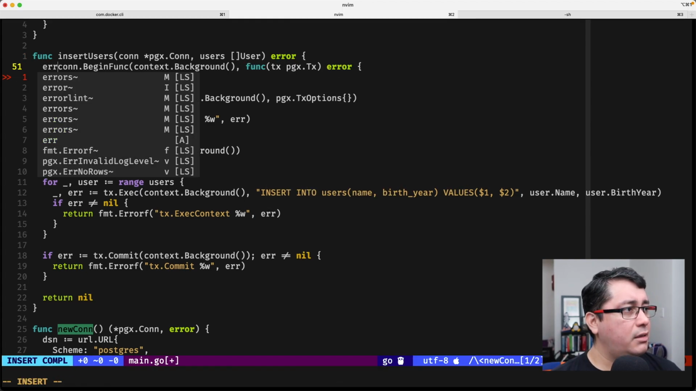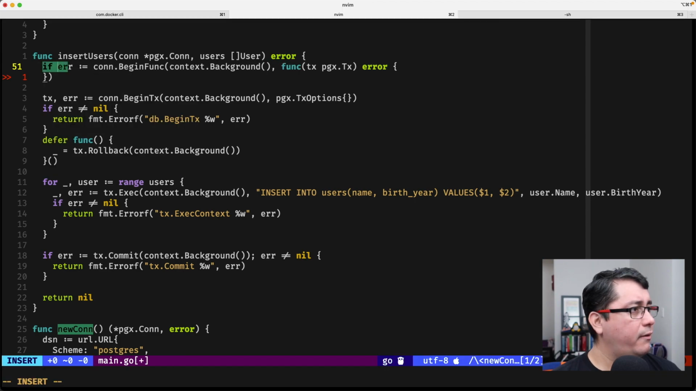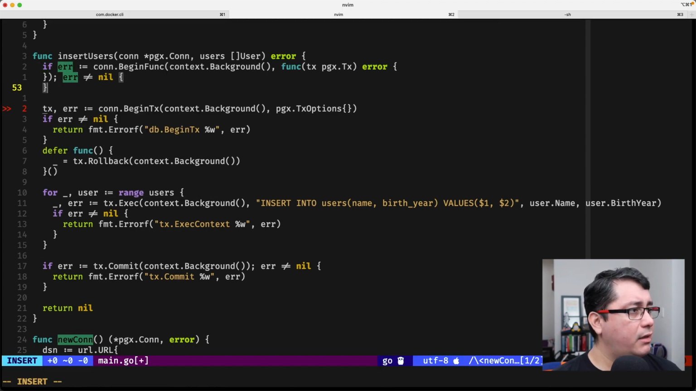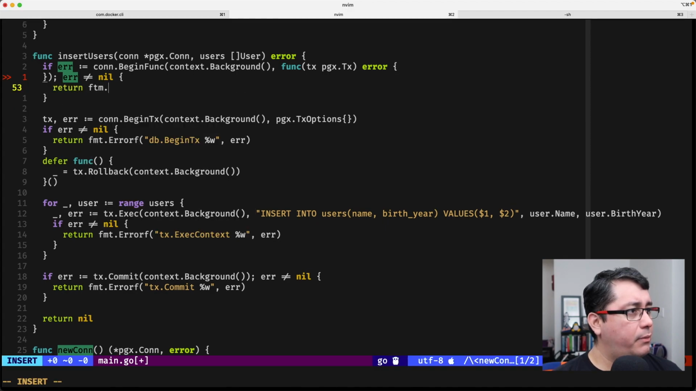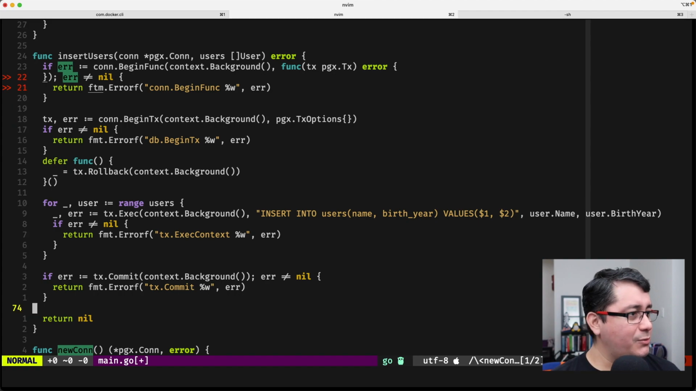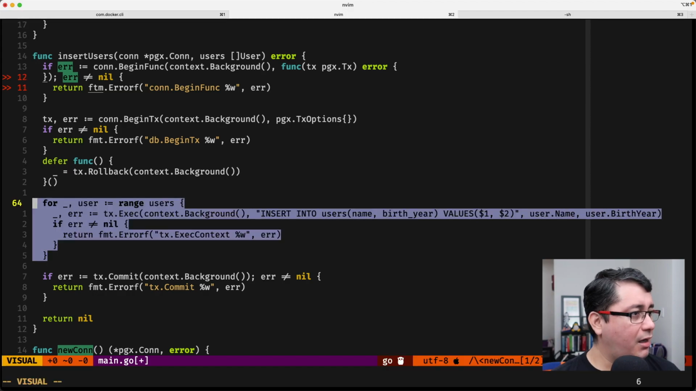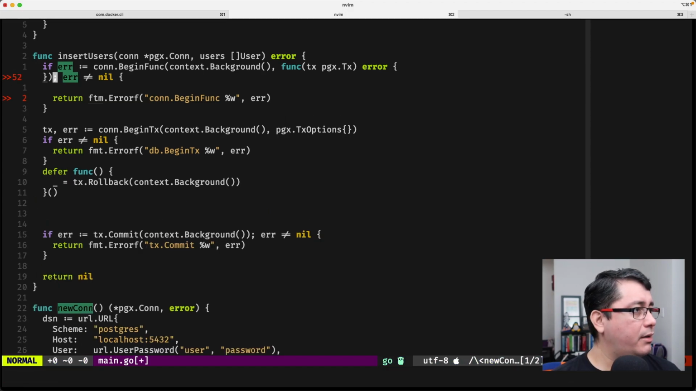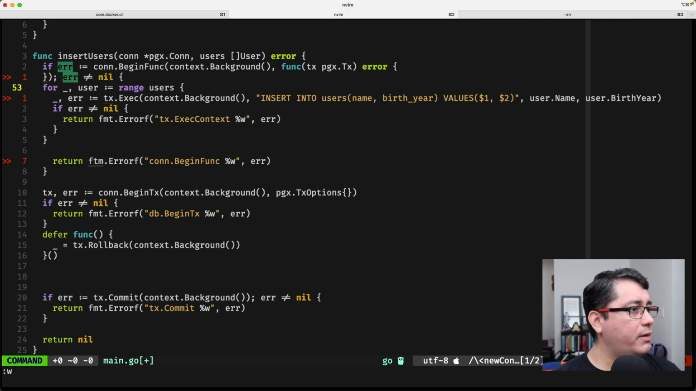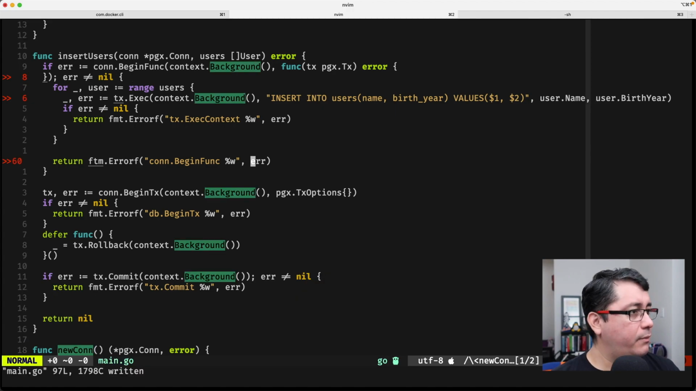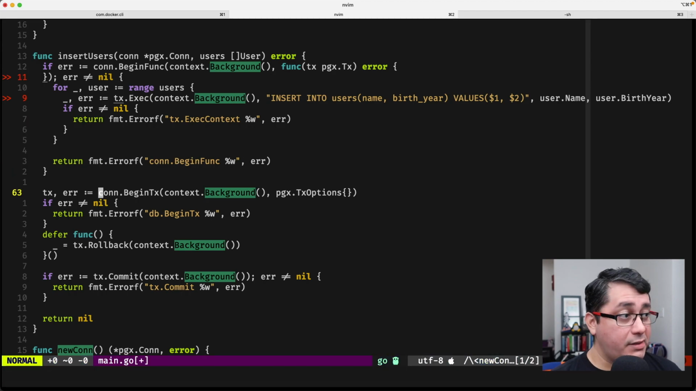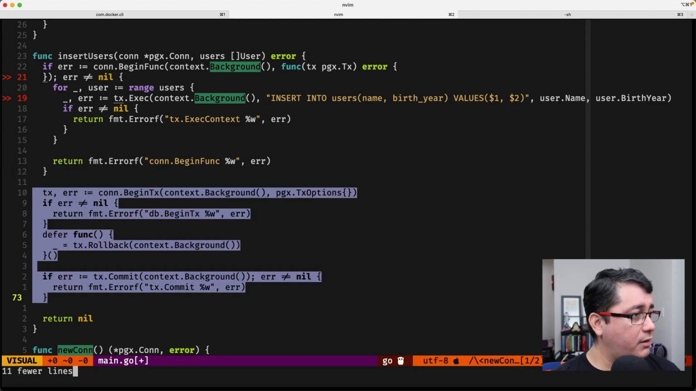And that's basically here. We have an error right here. If the error is different than nil, return the wrapped error from the Conn.Begin function. And what we're going to be doing, as you may be guessing already, is literally use copy, cut all of this, move it up here, and return the value. If there is an error, we just return that error, and everything goes away.